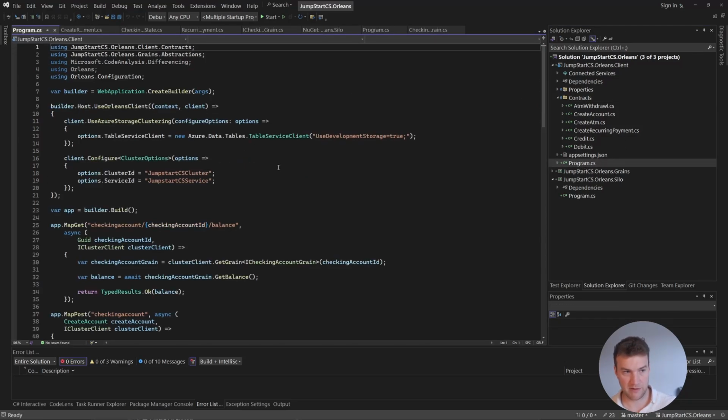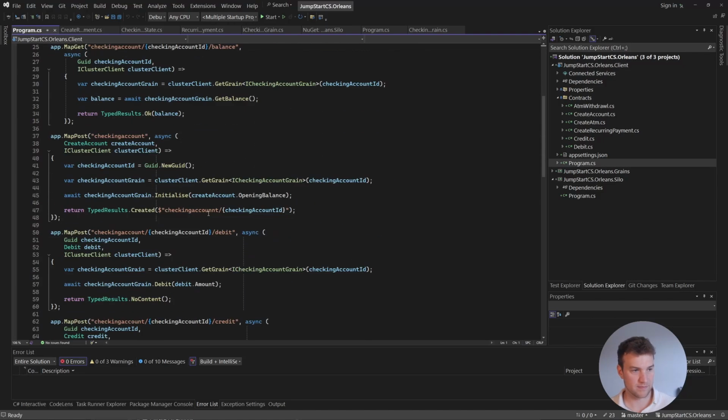So let's go back to our program class here in our client. And just note, we didn't mention it, but we don't need to add any new packages here. Again, this is just a really lightweight ASP.NET Core client. This is really just abstracting Orleans away from us. The only thing it needs really is the Orleans client, and then lets the silo do all the work.